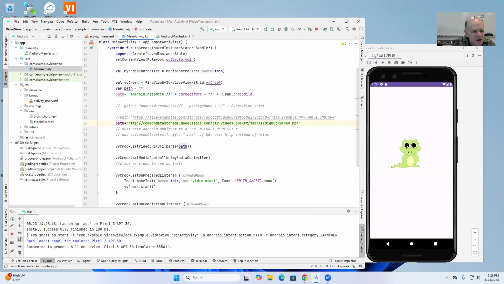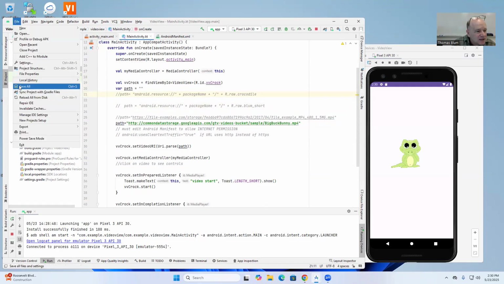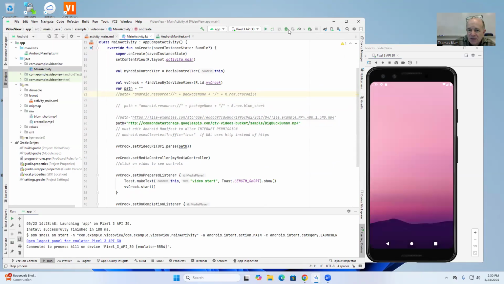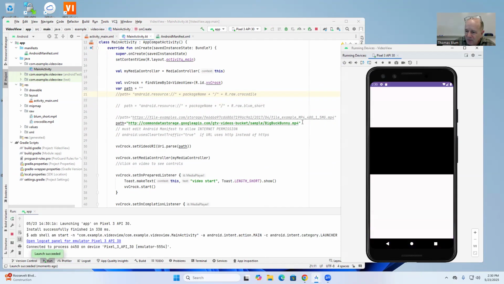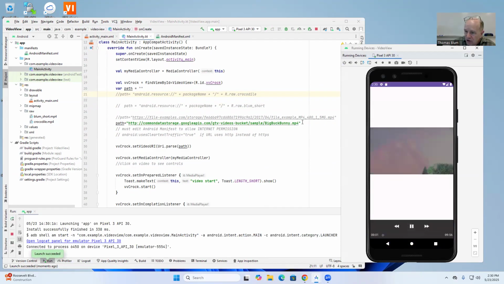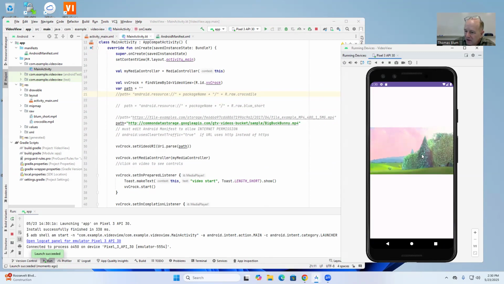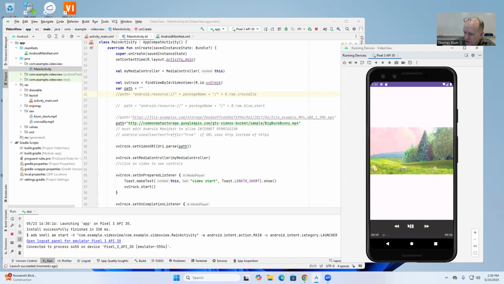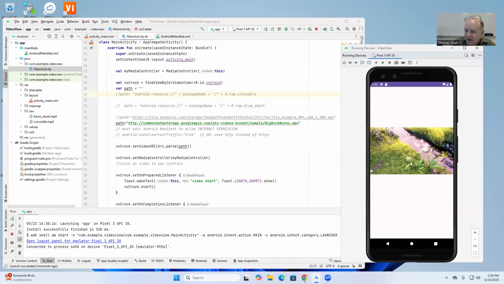So let's comment out the crocodile, bring in the big bunny, save, stop, start. Now we're going out to the internet and finding an MP4, but it's not an MP4 I found on the internet, but an MP4 that is posted on the internet as an MP4. So the address is bigbunny.mp4, and there it is, and I can click on it, and it's a longer video, so I can stop it. Okay, so I think that's it.